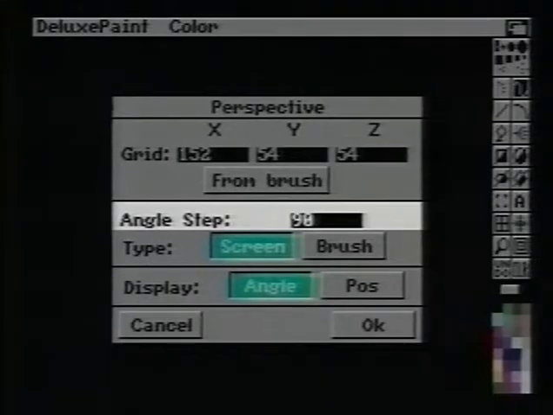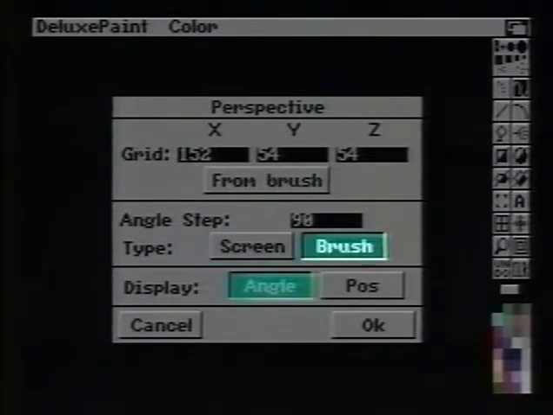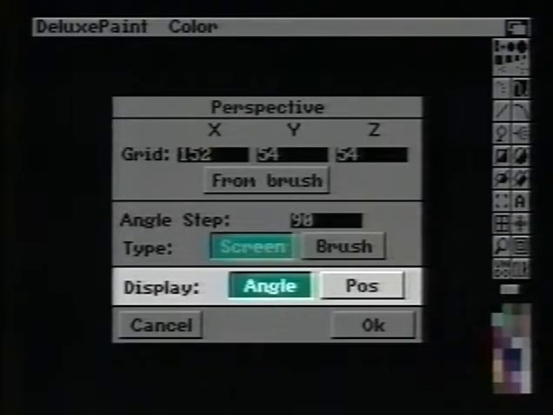This value defaults to 90 degrees. Screen, the default setting, uses the screen coordinate system when rotating the brush on the X, Y, and Z axes. Brush rotates the brush relative to the current brush coordinate system. Angle and position buttons let you choose whether the angles of rotation or the position of the brush in 3-dimensional space are displayed in the title bar.